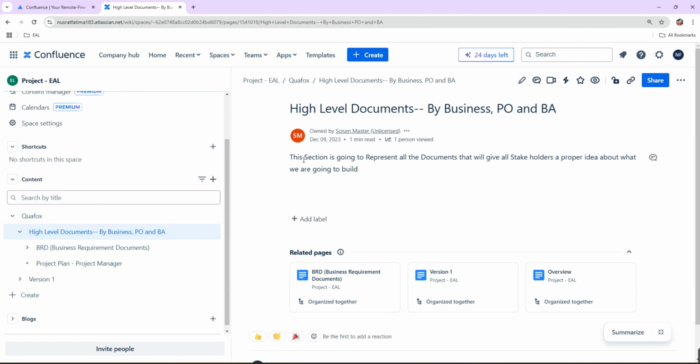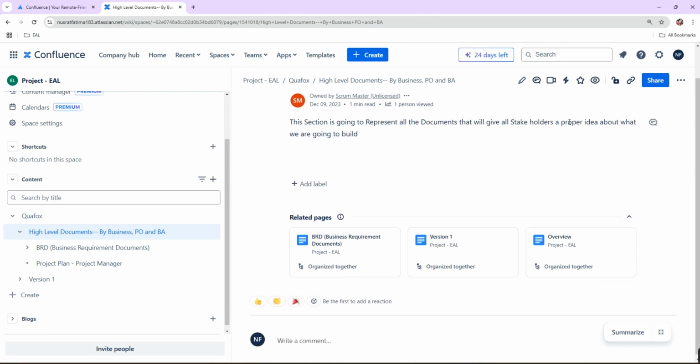This section is going to represent all the documents that will give all stakeholders a proper idea about what we are going to build. It is to get an idea of the build, I mean the project that you're going to make, and the build of that project. In here, suppose this is version 1, build version 1 and documents. It represents all the documents that will give all stakeholders, I mean everyone in this project, a proper idea about what we are going to build.